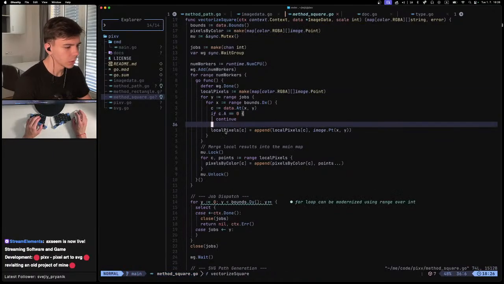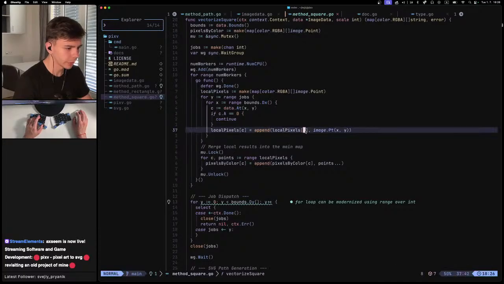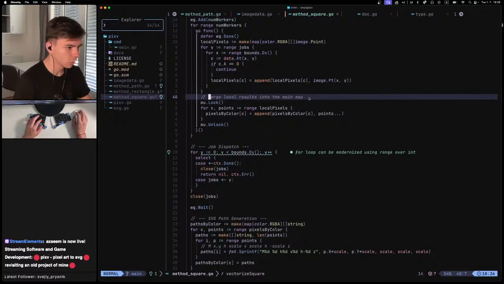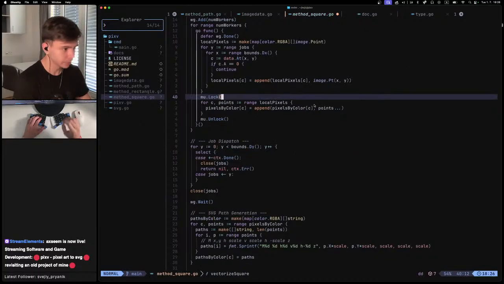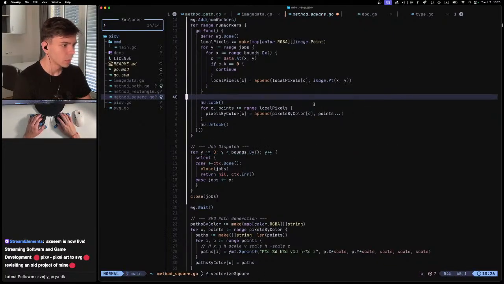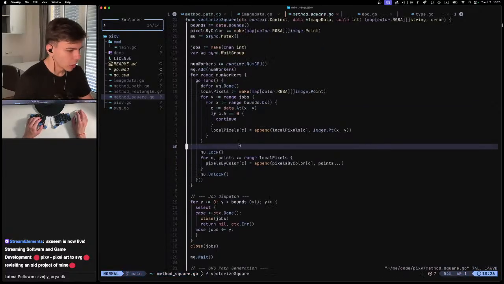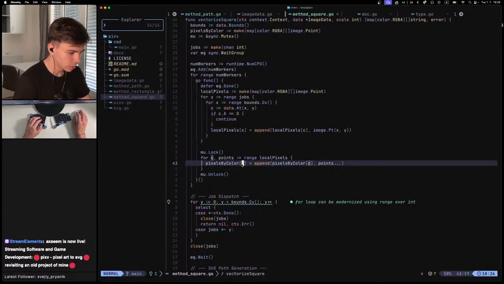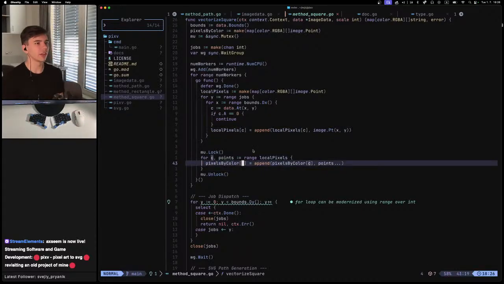No, I can't. Okay, local pixels, append, local pixels, C. Okay, makes sense. Push local resource into the main, yep. Okay, mutex lock. Go into local pixels. Pixel by color. Okay, actually it doesn't look efficient.